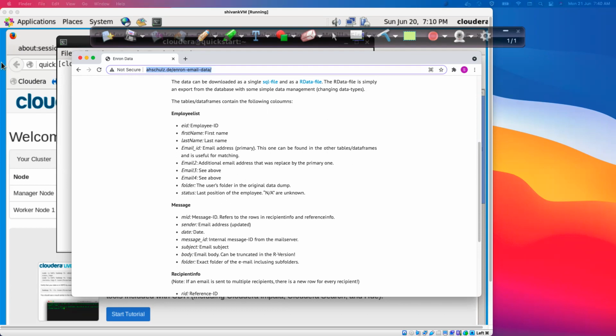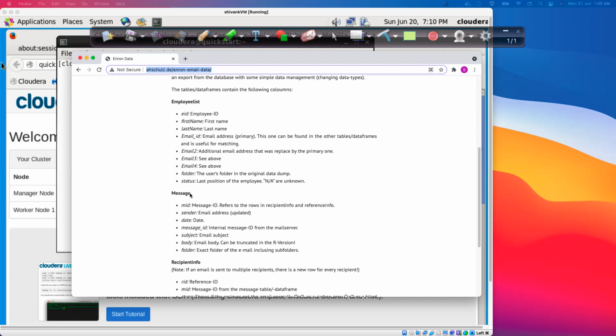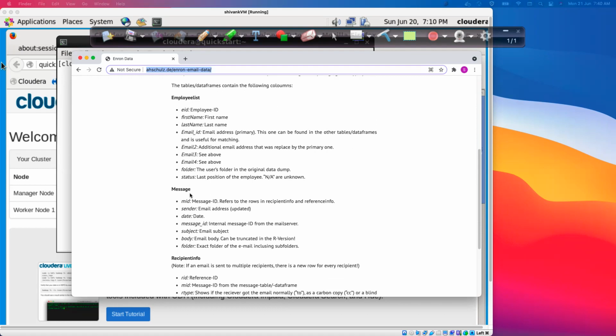Yeah, sure. We can see. You can see that. Just see the schema. Can you see the same schema? EID, first name, last name, email ID, email 2, email 3, email 4, folder, status, right? Similarly, if you look at message, I have renamed it to message new. So you can say message new and it should return, because there were a lot of changes in this file. That's the reason I have made this change.